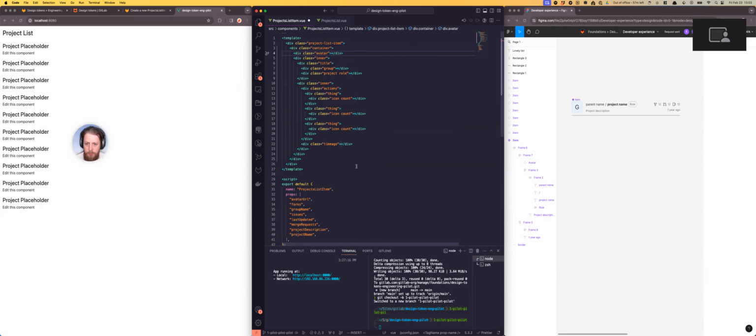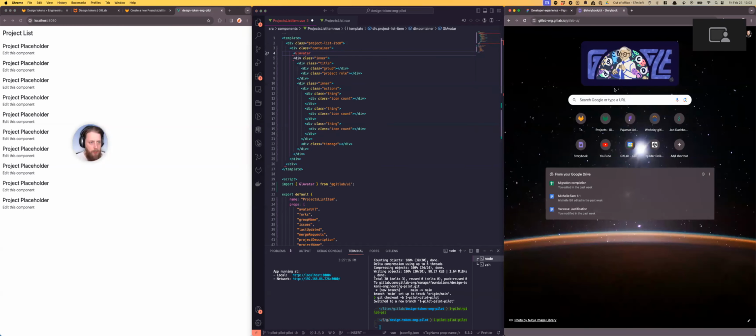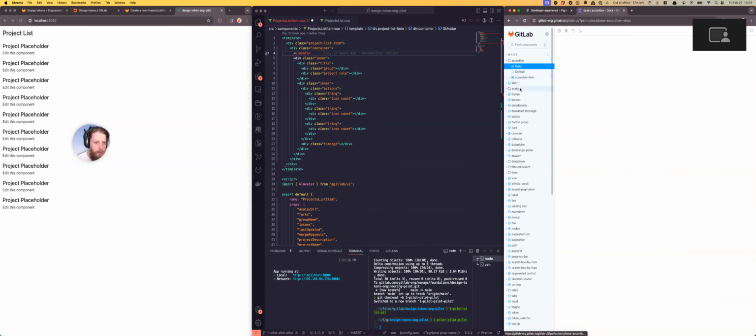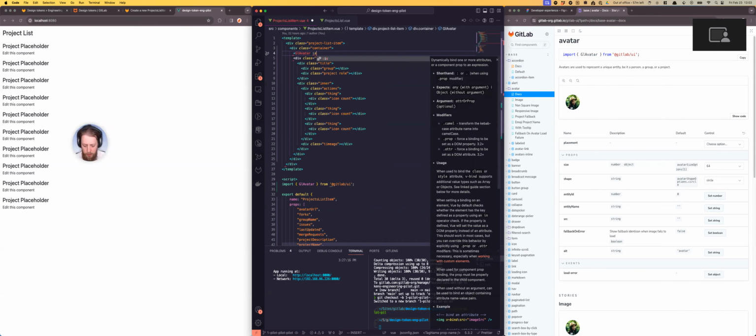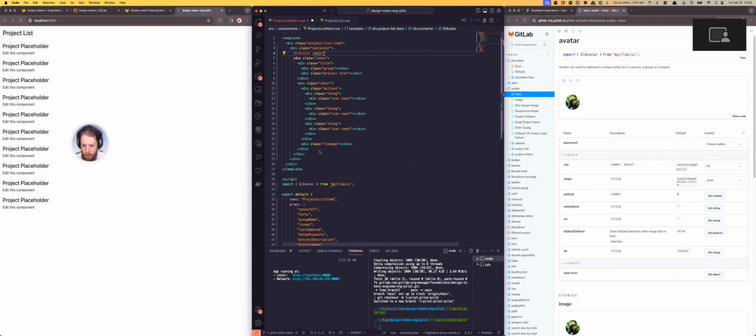Okay, let's start plugging some of these things in. Avatar. We can use GL avatar for this. And the URL. How do you use GL avatar? GitLab UI over here. Avatar docs. We want source. That makes sense. Source is avatar URL.